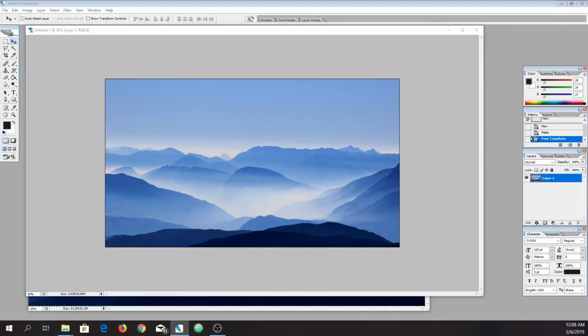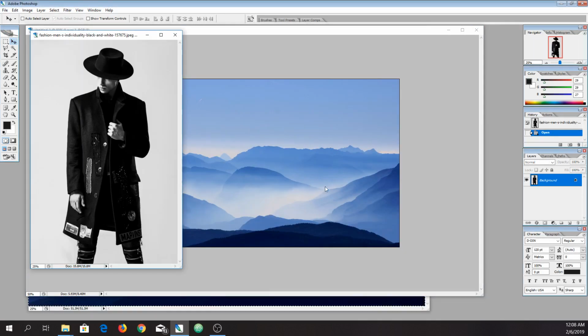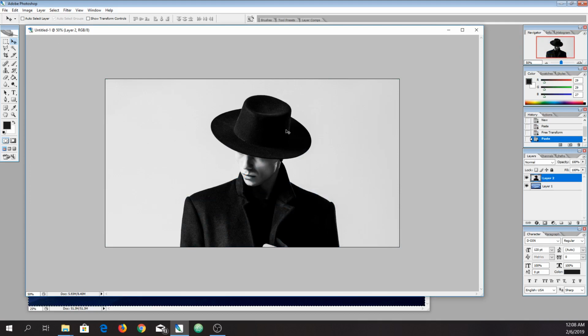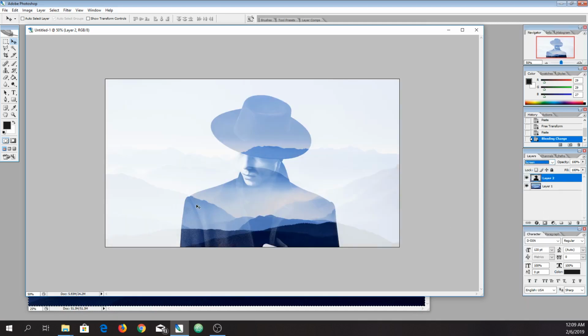And then let's drag in the guy. Alright. Copy, paste. Yeah, I think that's good enough. And then all you have to do, you see on this layer section, at the minute it's saying normal, just change it to screen, and boom, that's done.